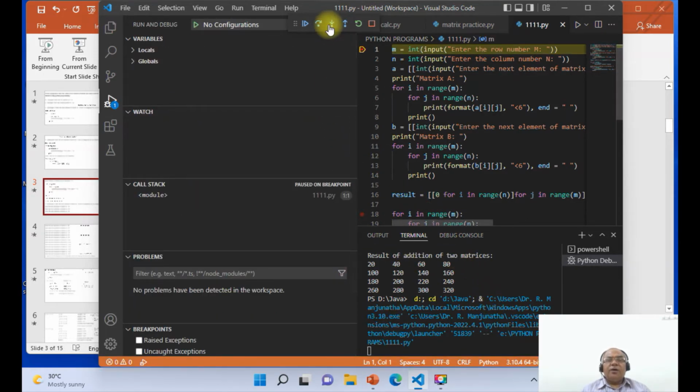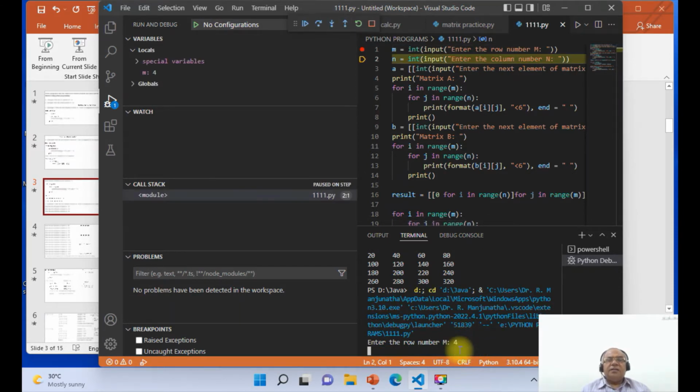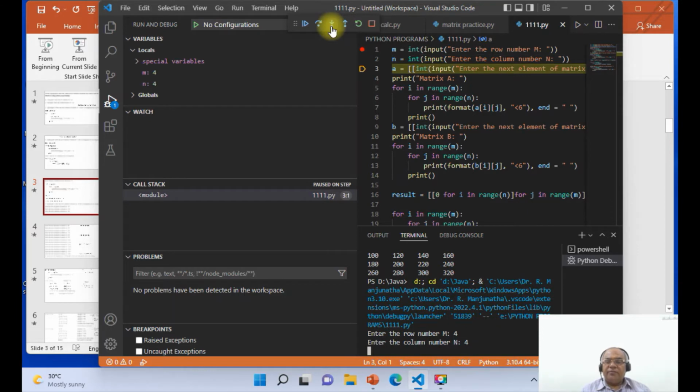First we enter the number of rows. I will again take 4. Then I take the number of columns, 4. That is, I am entering a 4 by 4 matrix. Now you see A is equal to list of input, enter the elements of the matrix. You can see in the special variables that M is equal to 4 and N is equal to 4. Then when it executes, it goes into the iterator object.